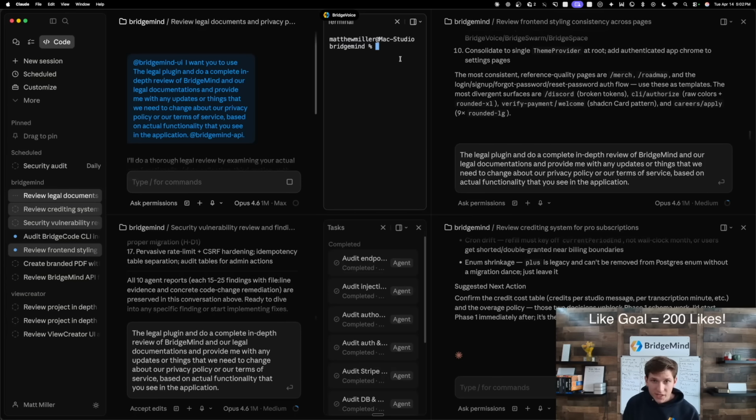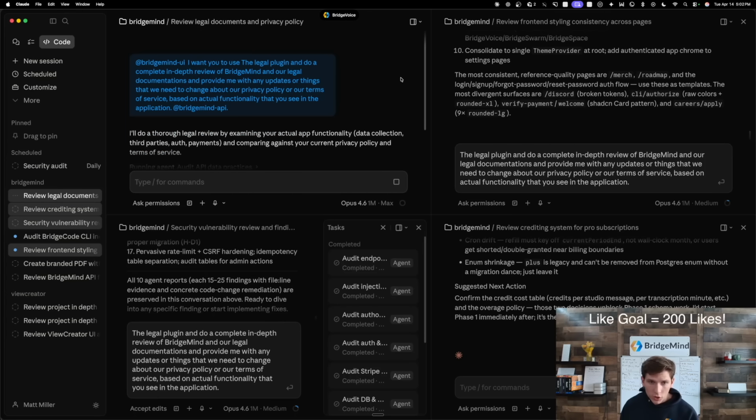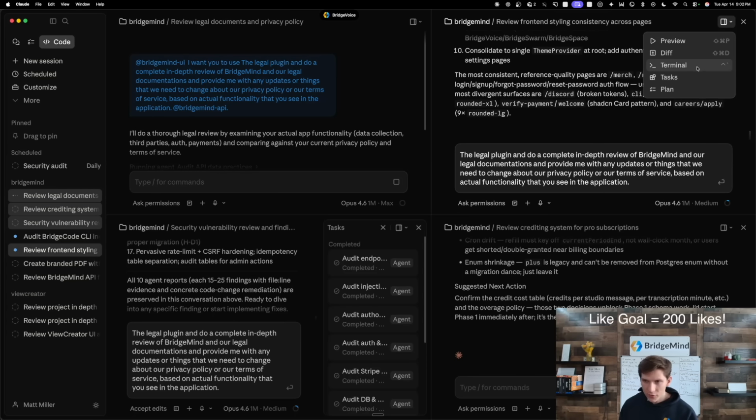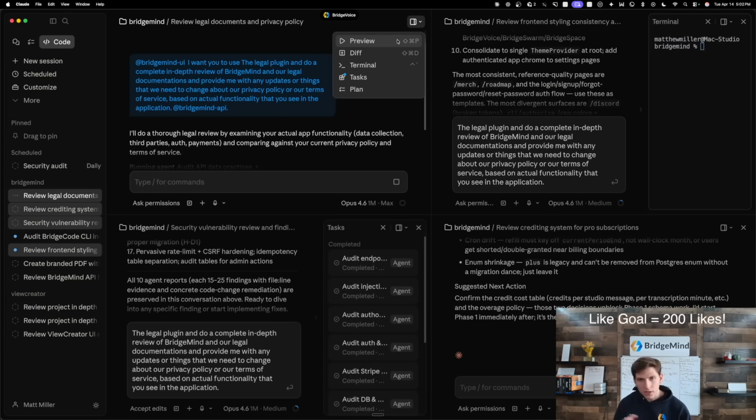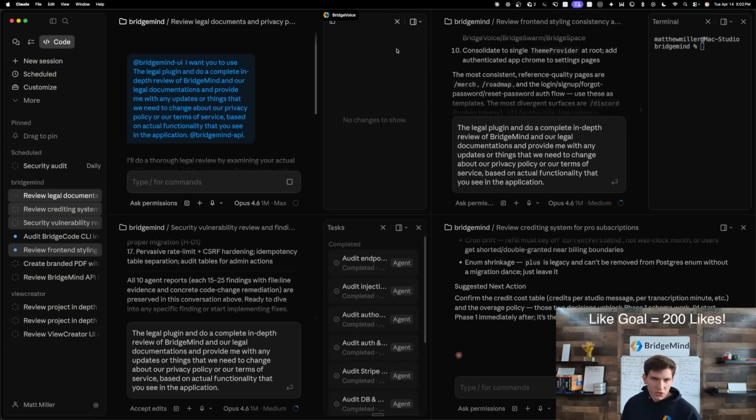Like if I do Command-T or Command-D, it's not splitting. So it looks like you can only have one terminal, which is okay because you can have one terminal inside every instance. But if you do have a large project, you're going to have to open up multiple terminals outside of this app, which is okay. It just depends on what your preference is. But you can also see the diffs, you can see your preview, and you can see your plans. So this is nice. It's a good GUI.